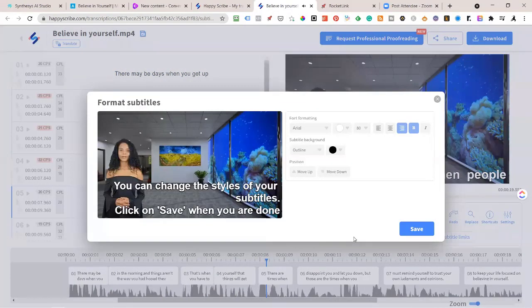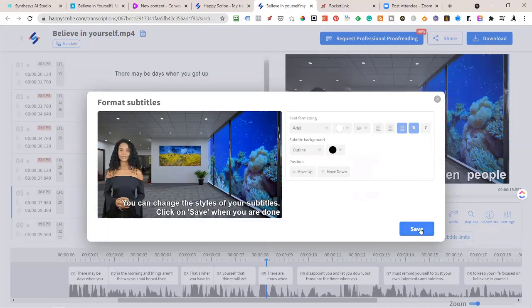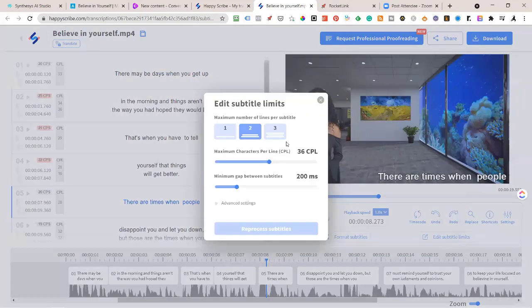Okay. So what I would typically do on this is I would maybe come over here and make the letters a little bit smaller. Hit save. I'm going to edit the subtitle. Let's go ahead and use 3 lines. See what it looks like.